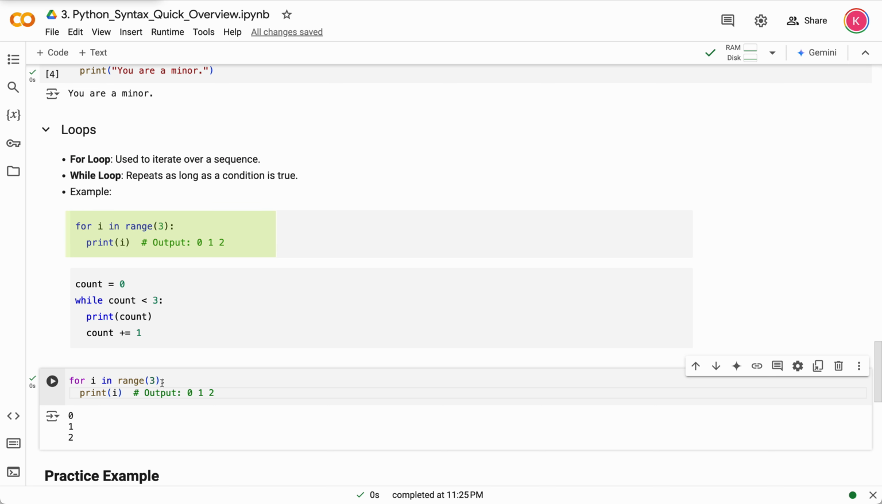For example, if you use for i in range(3), the loop will iterate over the numbers 0, 1, and 2, executing the code block once for each value of i. This is particularly useful when the number of iterations is known beforehand.